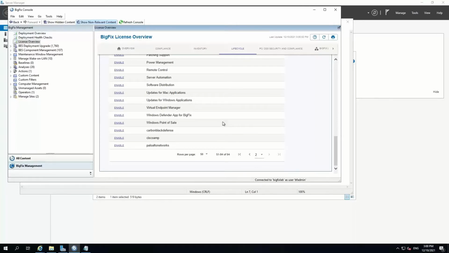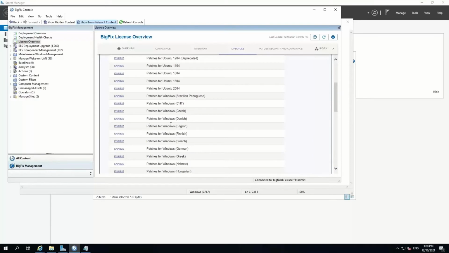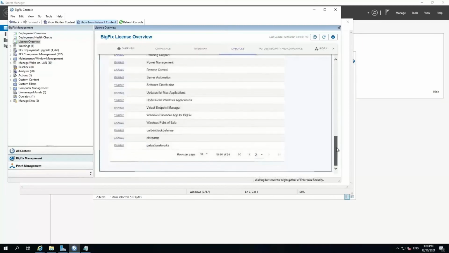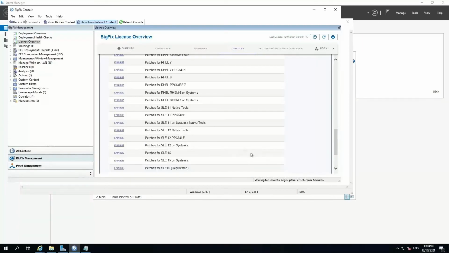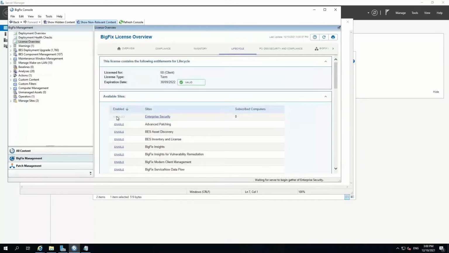So let's scroll up here and see if I can find patches for Windows English is the one I'm looking for. And there it is. So we click enable, and you can see it's now gone from that list there. So if we go back to our first page that we had a look at and scroll up to the top here, we'll now see that it's showing there as enabled.